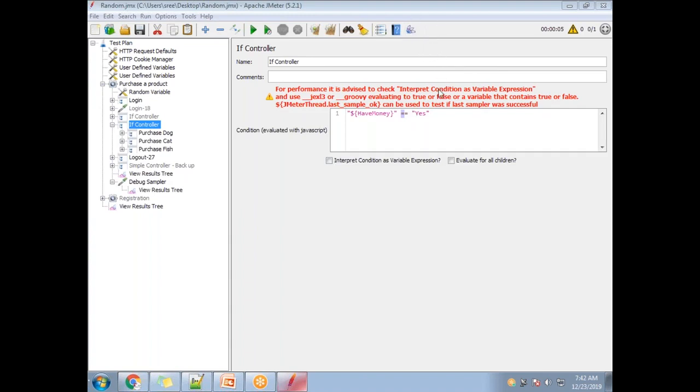Now I wanted to say if have money is equal to yes and count is equal to 15. Both these statements should pass. Have money is yes and count is 15, only then whatever is there in the if controller should run. It should satisfy both the conditions. Both these statements should be valid, or true, so that this if condition is executed.